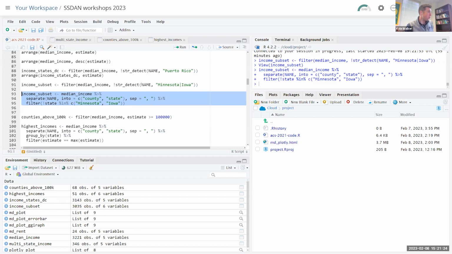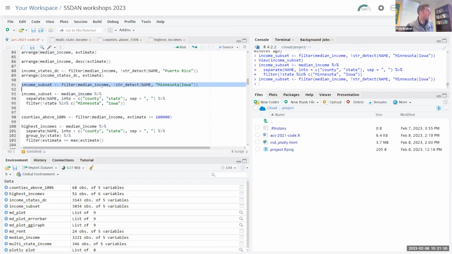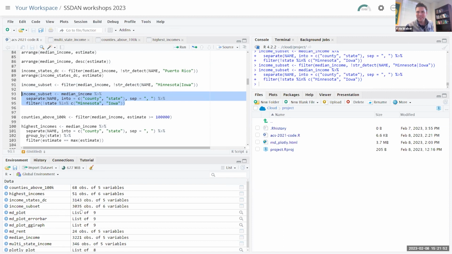So one thing that was interesting, and this is one of the vagaries of working with census data, when I ran this here, and I was filtering out any county that has Minnesota or Iowa in its name, I get 3,034. If I do this process where I'm specifically filtering out counties in Minnesota or Iowa, I get 3,035. Why the difference? There is likely a county in the US that has Iowa in its name. I don't know where or what it is, but those are the little pieces that can sometimes come up.